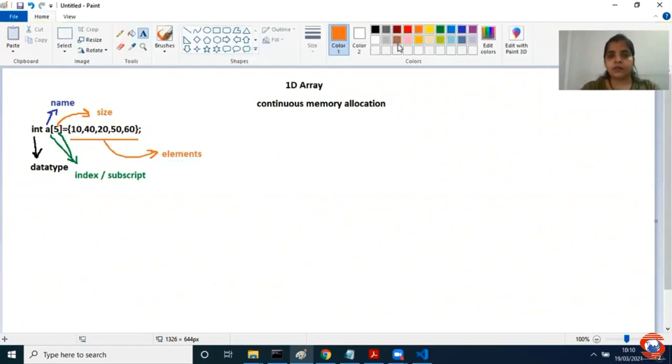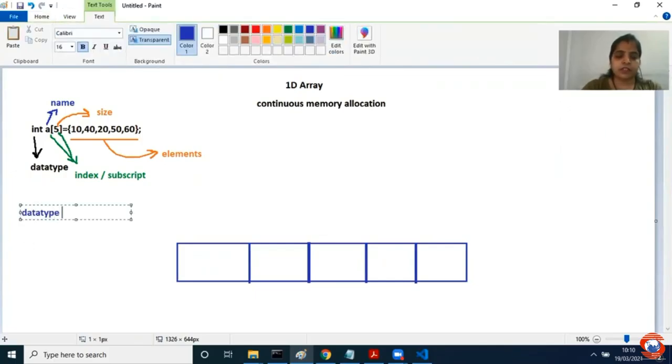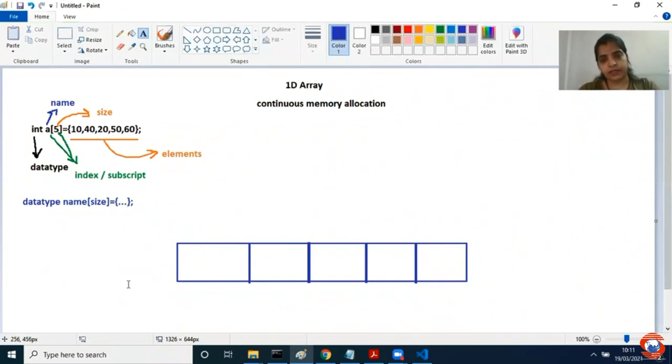As I'm saying, in the case of an array, I will receive continuous memory allocation. So I have declared an array of 5. Assume this is my first element, this is my second element, this is the third element, and this is the fourth and fifth element. So what is the syntax, Pawan? It says I must have a data type, space, name of the array, the size of the array in square brackets, and in curly brackets you can specify the elements or not, it is up to us. If we don't, we will do it later. This is the syntax for writing an array. Understood till here?